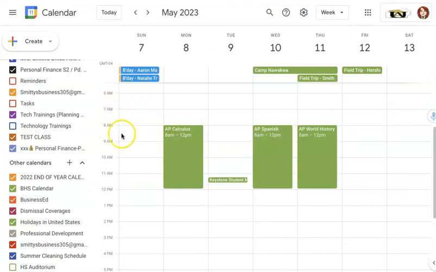At the bottom of this part of the screen, you can see the different hours of the day and different things that are scheduled within those time frames. At the very top up here, you can see that there is no specified time period. So this is kind of an overarching view of what's happening throughout the day. You can see that Camp Nawakwa is scheduled here. You can see that there are two different field trips.